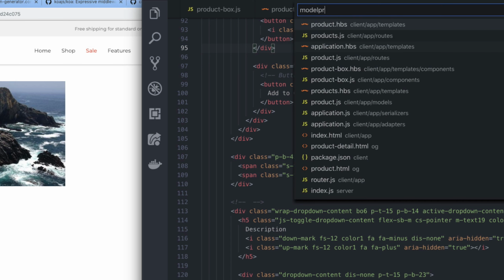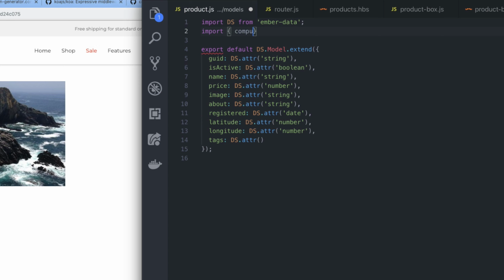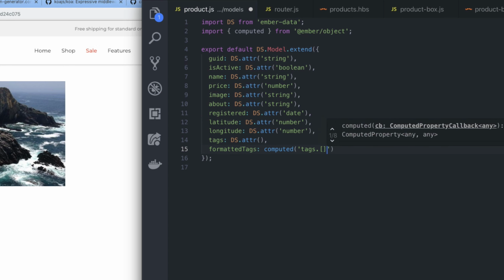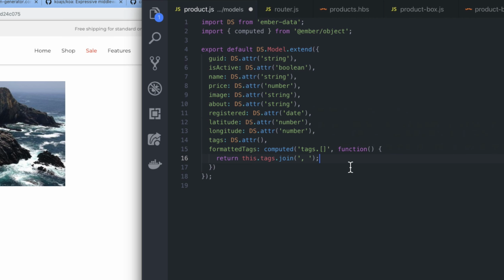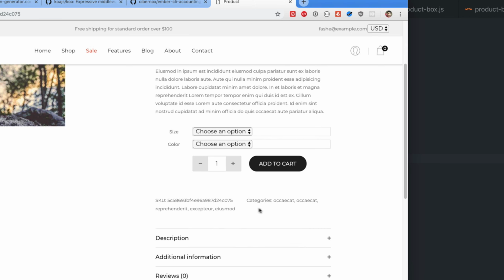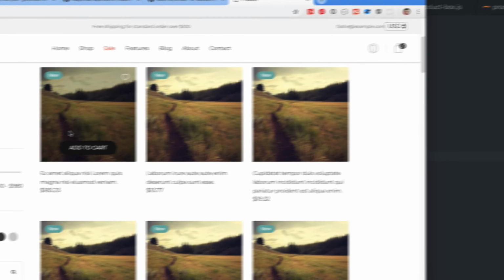So we can just open model product. And then here we can just import computed from @ember/object. And then here we can just say formatted tags is a computed property based on tags. And that's a computed property function, and that's just going to return this.tags.join, and let's just join by comma space, like that. And now we'll have formatted tags like that. So similar. I'm glad it works. That page is done. Okay, so we're basically done with the assignment. It's all wired up now.